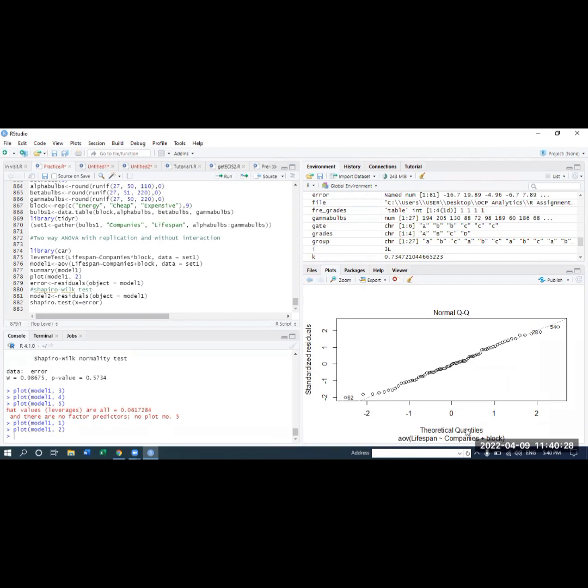So look at the quantile plot. It's also used to test for normality. For you to say the errors follow a normal distribution, most of the points must be on the diagonal line. Also, you can use the Shapiro-Wilk test, which we've done. For the Shapiro-Wilk test, your p-value must be greater than 0.05.